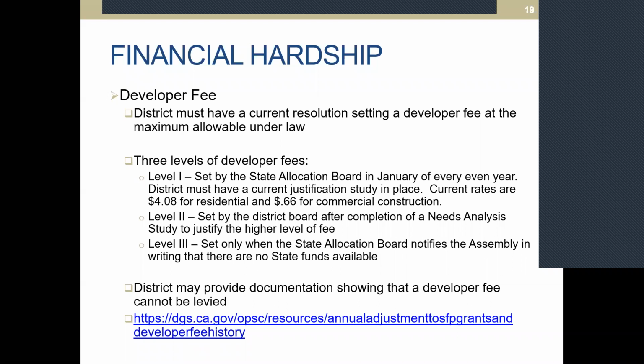Some districts may have a level 2 fee. There you have to have a needs analysis study to justify the higher level of fees. So based on that needs analysis, it may come back, for example, that the current level for residential is $4.08, but the district has a need of $5.25 per square foot for residential construction projects. So therefore, they would be eligible based on that needs analysis.